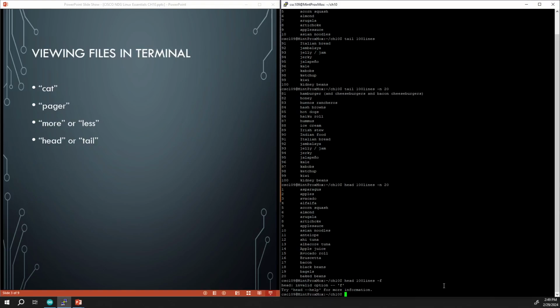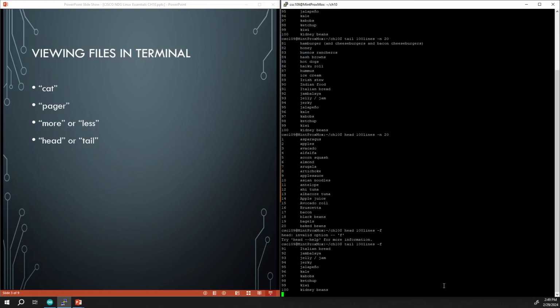Now you may have noticed that I got an error on that one instead of it working correctly. If you were very on top of it and listened to what I was saying, you'll notice that I had the head command in there, not the tail command. So if we do tail, 100 lines, -f, there's no point having -f on the head command because it's only going to show you the beginning, so you don't see the stuff at the end. The tail command does allow you to do that.